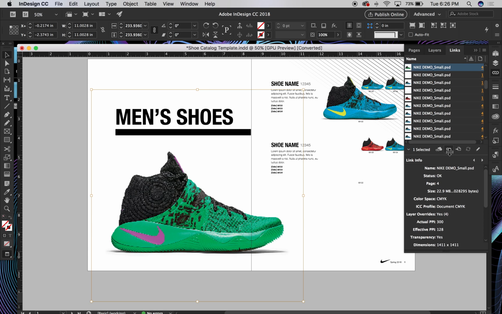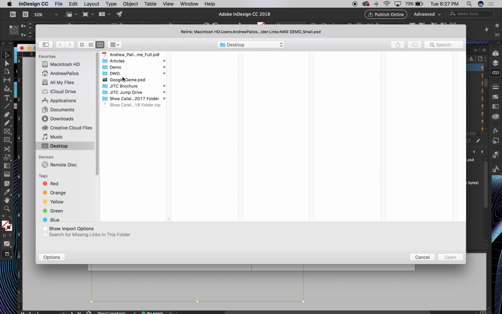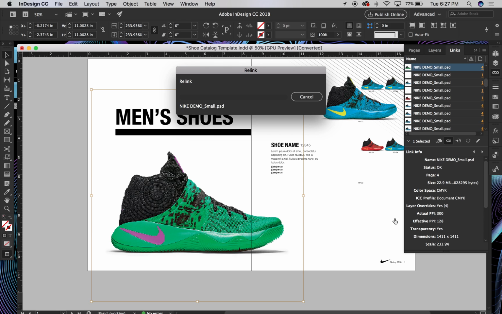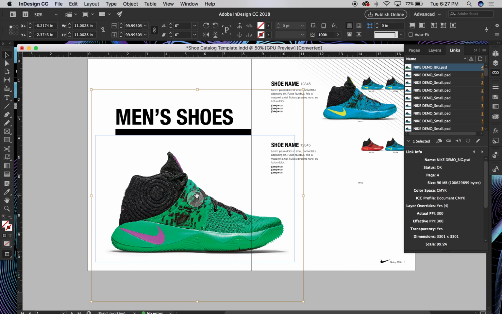So I'll expand this a little bit more. In my Links panel, here's my relink option. I'll just hit that, navigate to my other document, right? So I've got to point InDesign to the original that I want to relink to. Hit OK, and then it'll just place it in there. It actually read all of the layers in between the big one and the small one automatically, so they were identical in layers and stuff. So it actually just turned on the green shoe for me automatically. Sometimes that works pretty well.